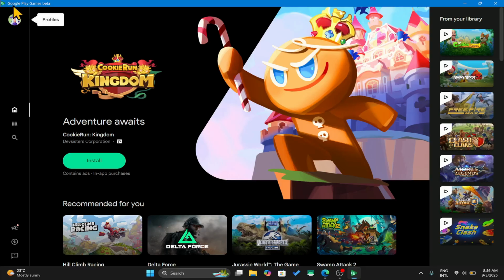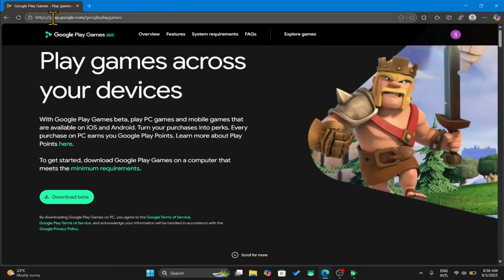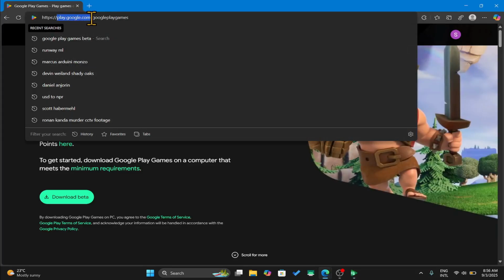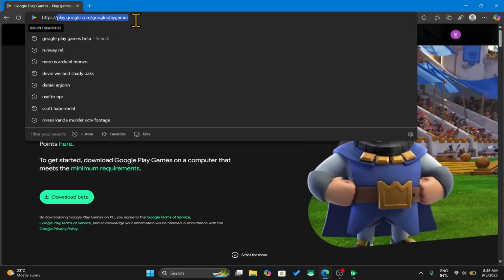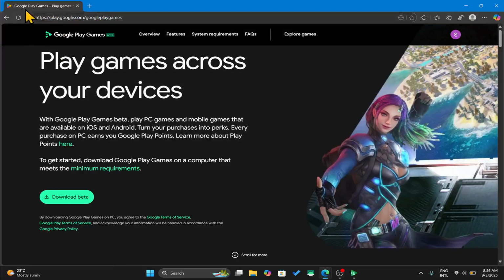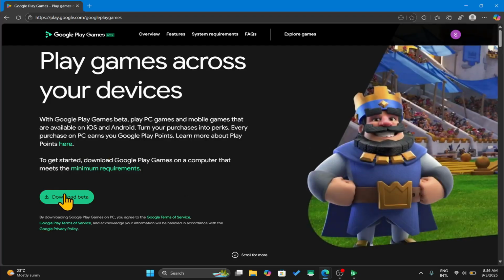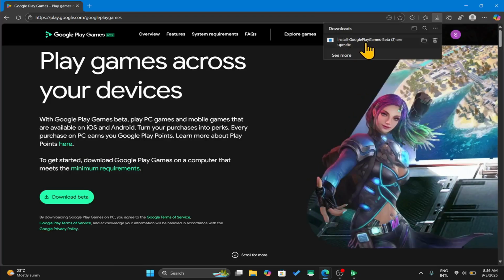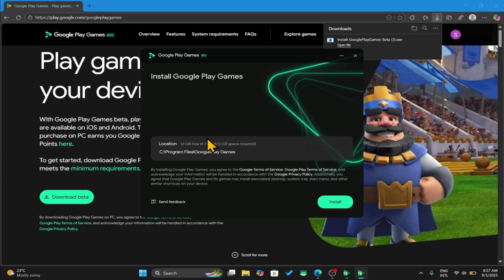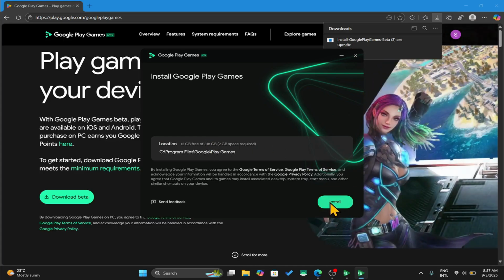Now if you haven't already installed the Google Play Games beta application, open up your web browser and type in play.google.com/googleplaygames in the address bar and press enter. You can also directly search for Google Play Games beta using your search engine. Once you are inside this page, you can click on download beta and this will download the installer. You can then simply open it up, choose your install location, and then click on the install button.